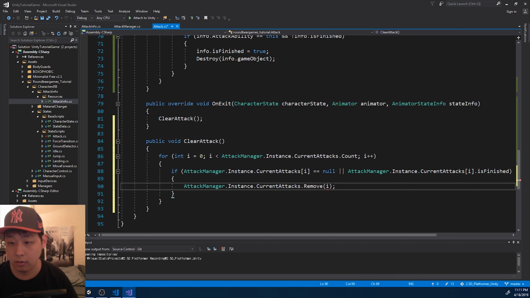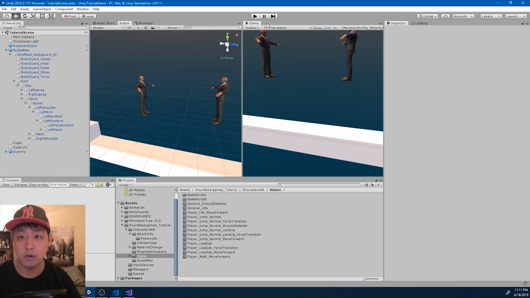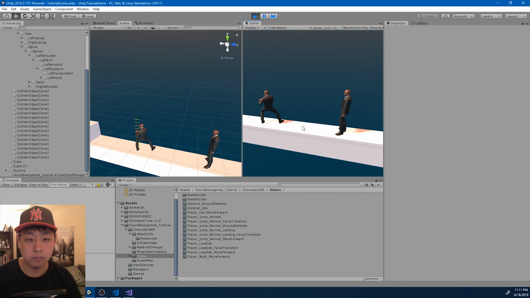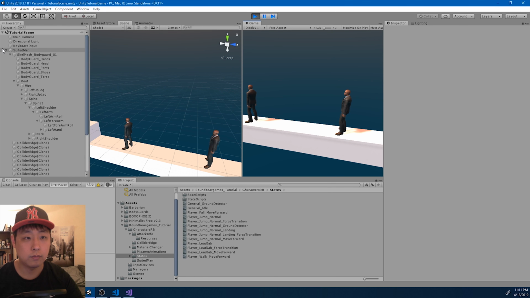Okay, I think this was the missing piece. Let's go back and play. It's hard to see, but every time I attack, the attack info is being created. And if I look at the attack manager, it's getting registered and deregistered based on the attack animation. So it looks like it's working.